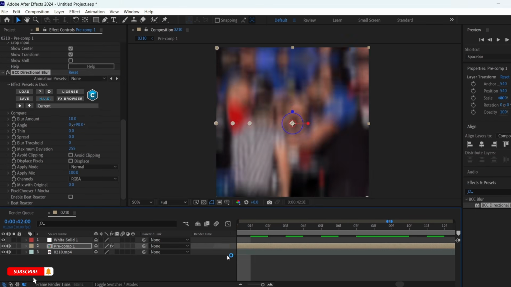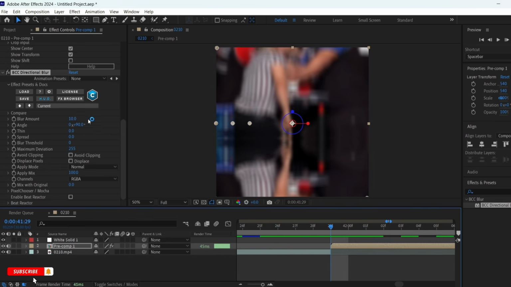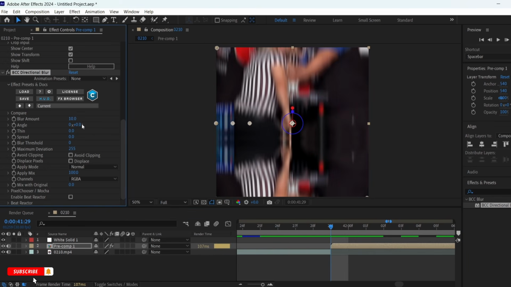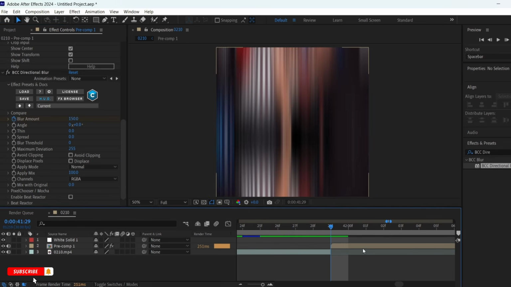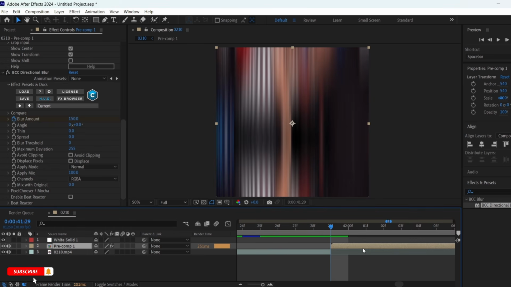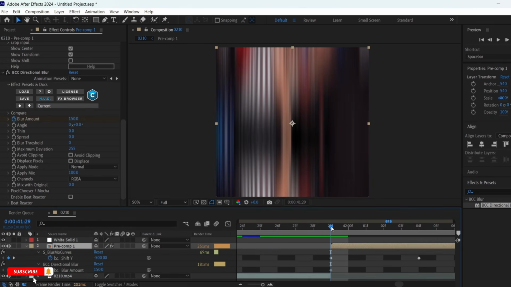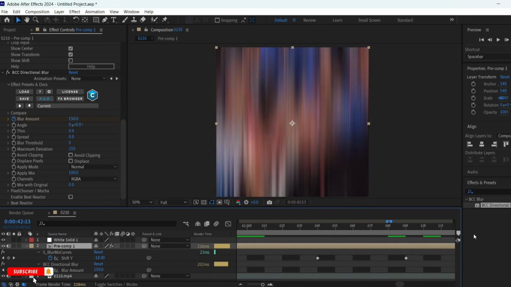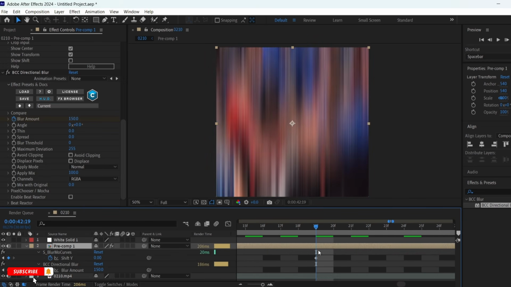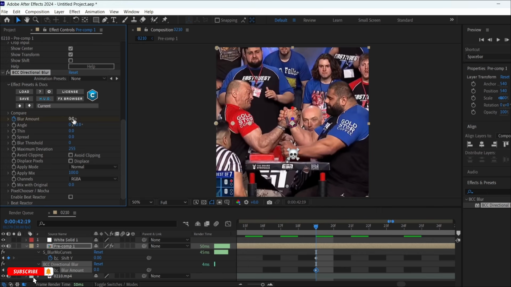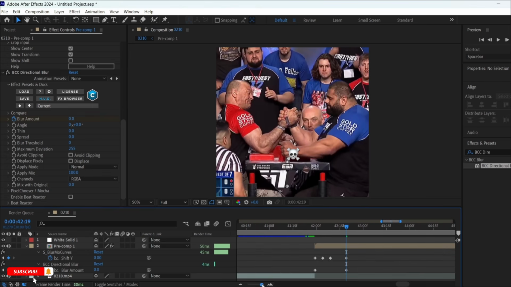Bring the time indicator to the start of it and change the angle to 0. Then add a keyframe for blur amount and set the value to 150. Keep your pre-composition selected and tap U on the keyboard to reveal its keyframes. Now drag the time indicator to the last keyframe and under it, add another keyframe for directional blur, setting the value to 0. Now squeeze the workspace a little and select all the keyframes.